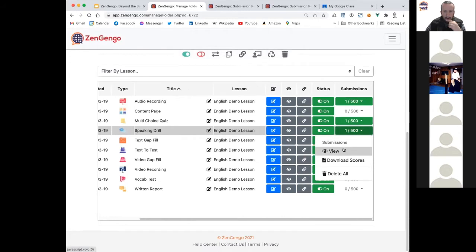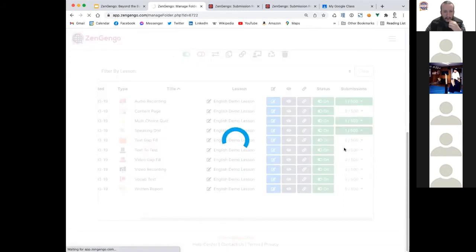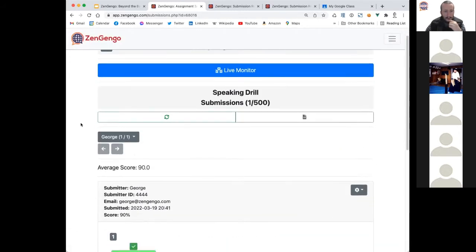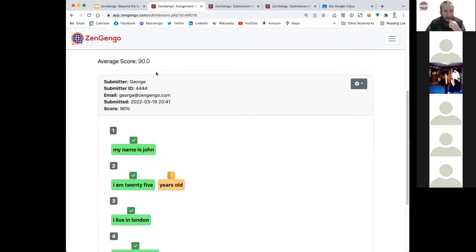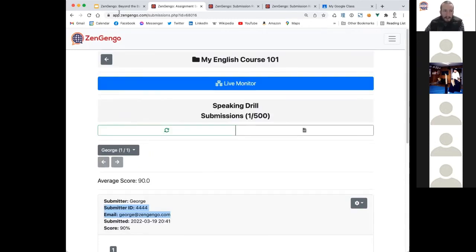And if I click on view, I'll be able to see who has submitted that assignment. Okay. And I can see George submitted the assignment. Now, this information here, remember, I specified this earlier. So in my submission settings, I specified his ID number and his email, right?